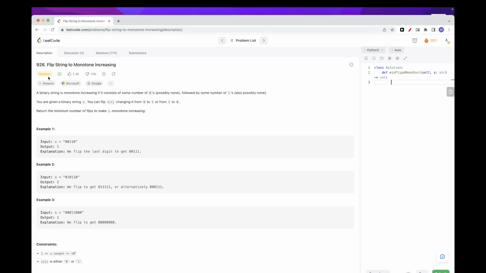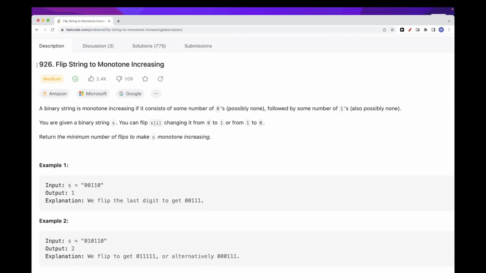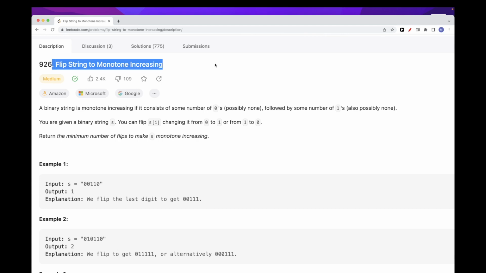Hello, so today we are going to do this problem which is part of Leetcode daily challenge. Flip string to monotone increasing. So the problem says that we get a binary string that is monotone increasing if it consists of zeros first and possibly no zero value, but then it should be followed by ones and possibly no ones.